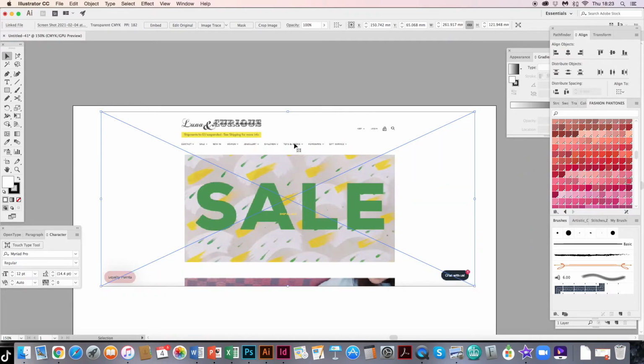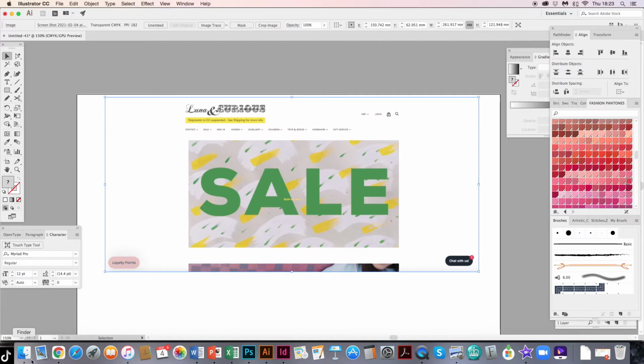You can see it's got the blue cross. So remember to always embed it so that you don't lose it. And unlike Photoshop, once it's embedded, if you delete it off your desktop or your folder, it remains on the page. So it works a little bit differently here.